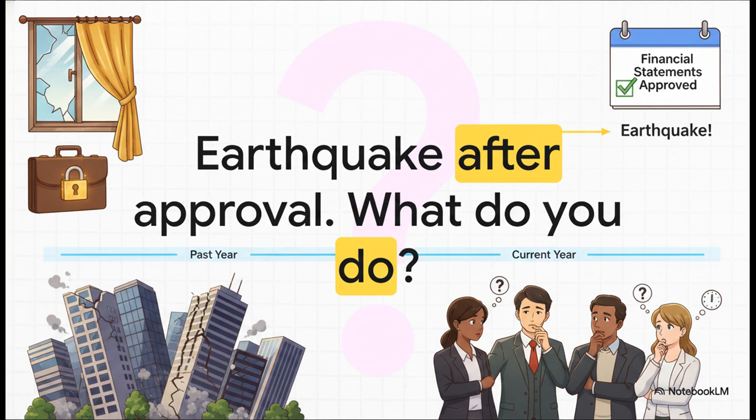The window is officially closed. For IAS 10 purposes regarding that past year, you do absolutely nothing. It is entirely a problem for the current year's reporting.